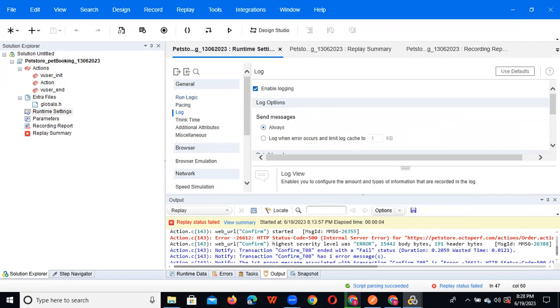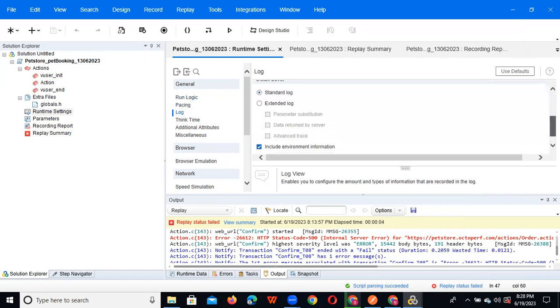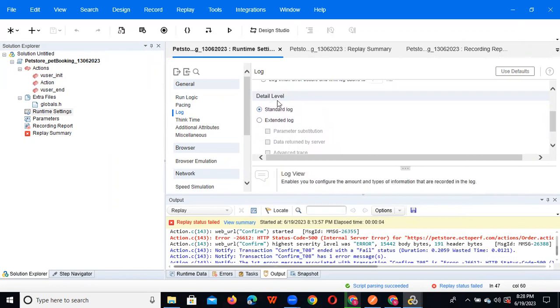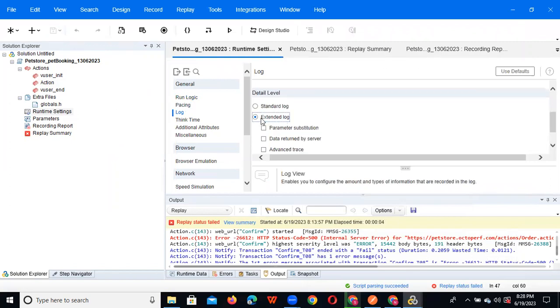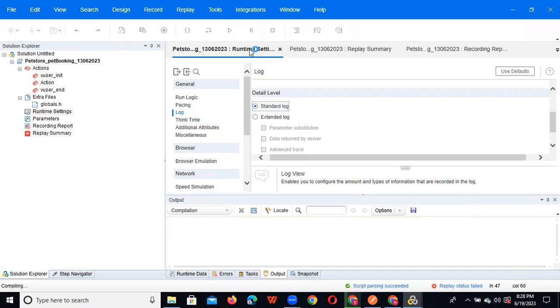Logs, when you are doing it for the first time, there are two types of logs: standard log and extended log. Standard log displays all the junk data. Extended log is nothing but whichever one you want, you can select. For example, I want the extended log and parameter substitution. Now I'm not selecting substitution, so you can observe the difference. I haven't done anything, just selected extended logs only. Otherwise, we can select standard logs, and we will just execute this.